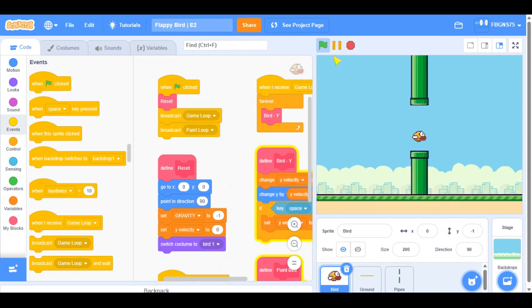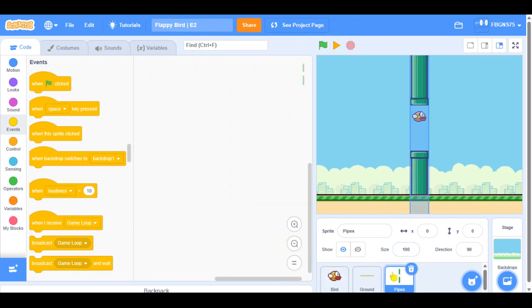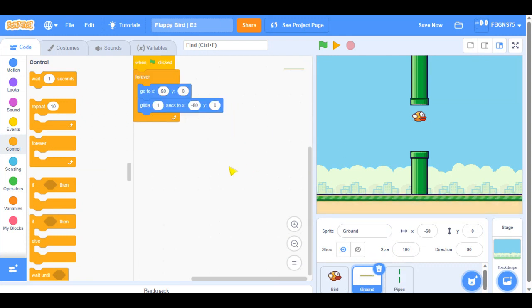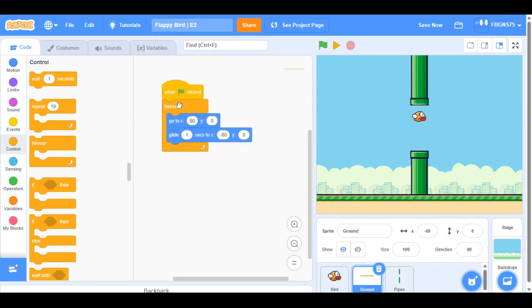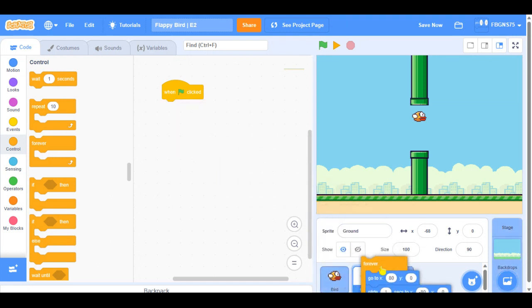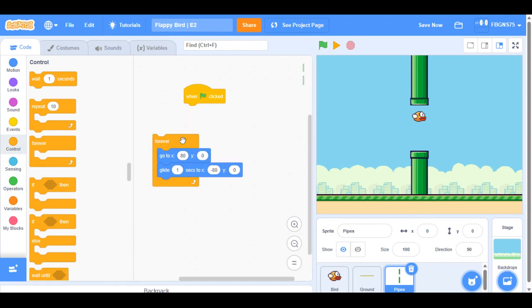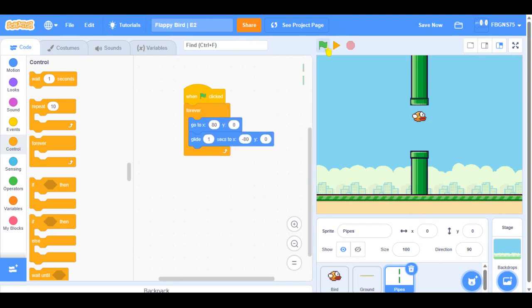So now that we figured it out, we could actually work on the pipes now. So the pipes, when green flag clicked, then forever loop, and we're gonna take some stuff from the ground, take the stuff starting from the forever loop and put it into the pipes. Take away that forever loop and put it in there and see what happens.